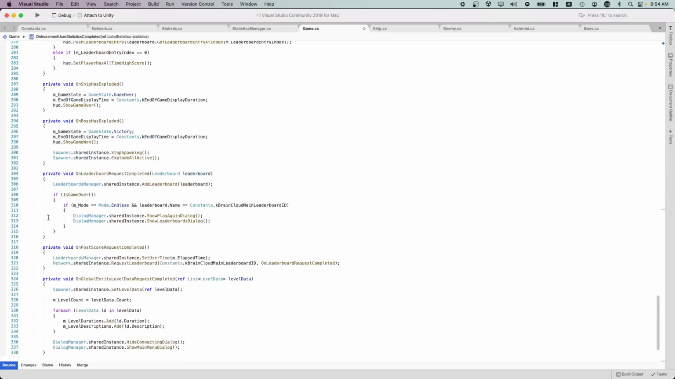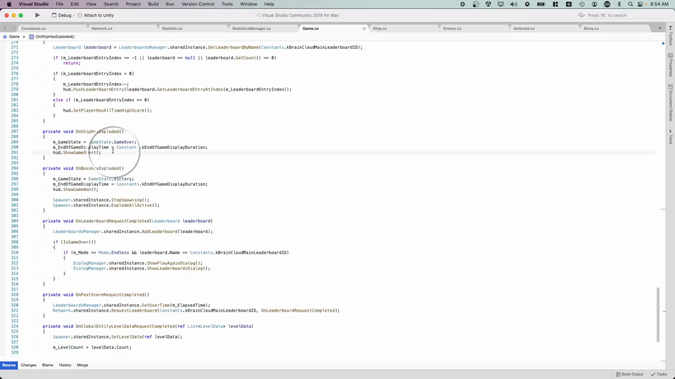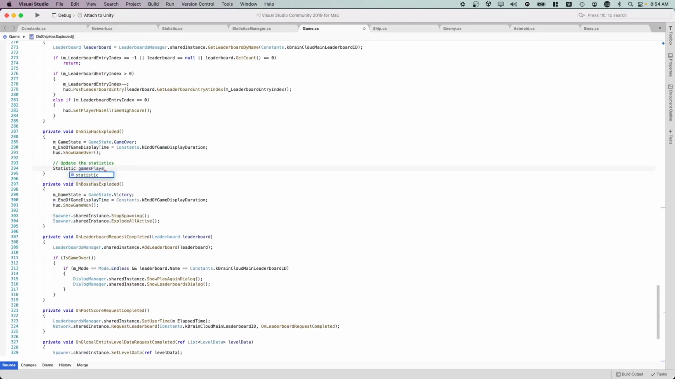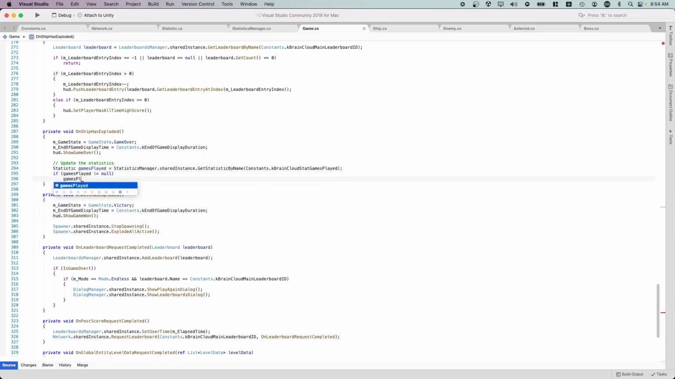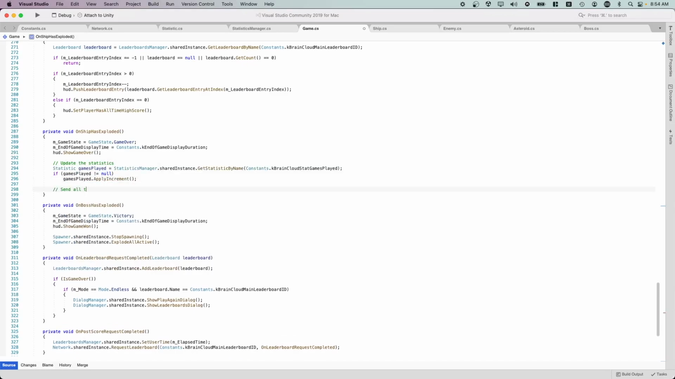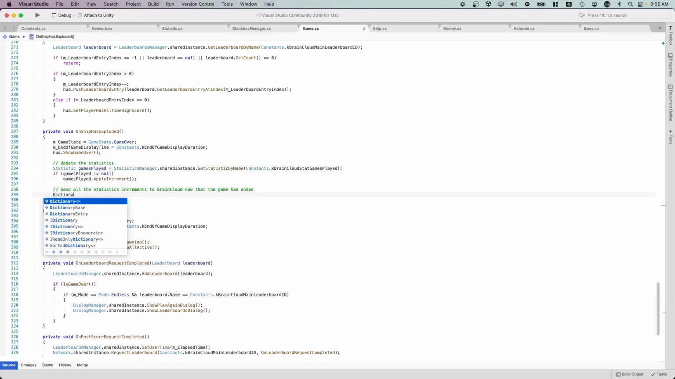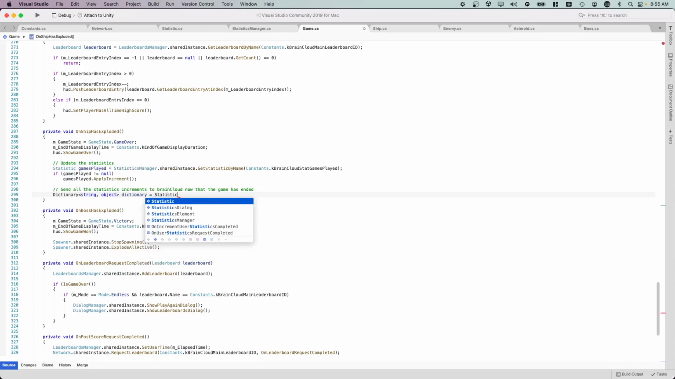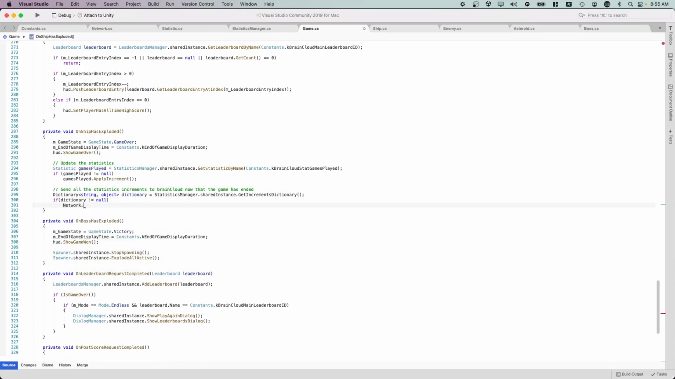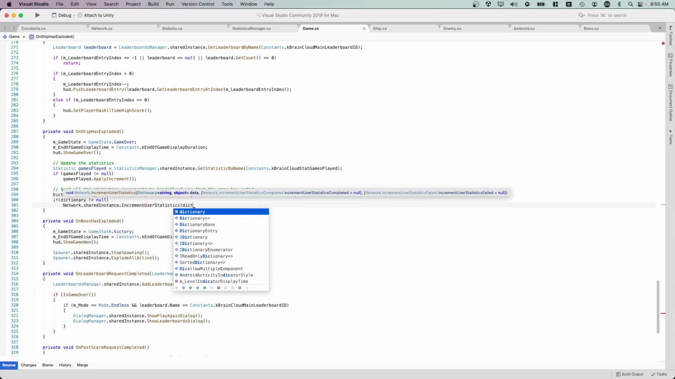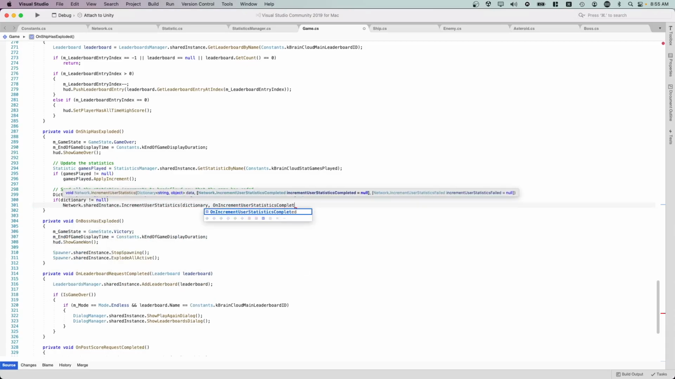Scroll up and find the onShipHasExploded method. In this method, we're going to get the games played statistic object from the Statistics Manager and apply an increment to it. Then we'll invoke the Statistics Manager's getIncrementsDictionary method and get the increments dictionary. Then we'll invoke the network manager's increment user statistics method, passing in the increments dictionary and the onIncrementsUserStatisticsCompleted method as the arguments.